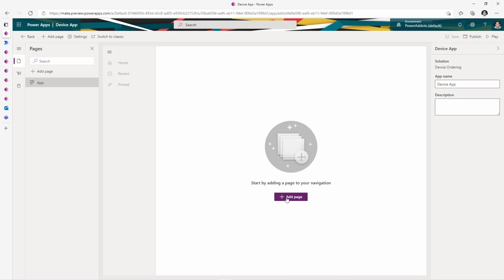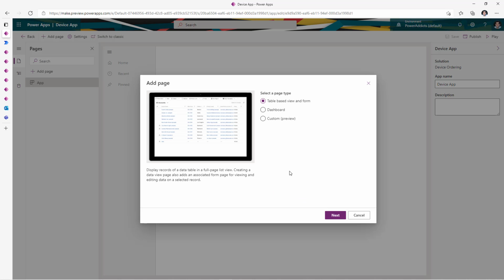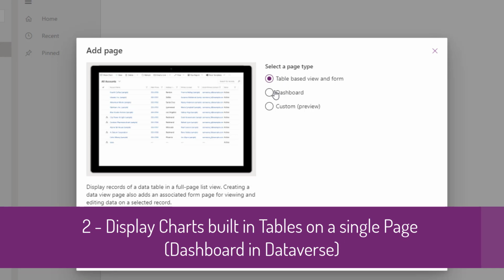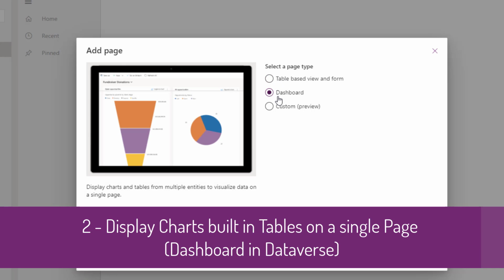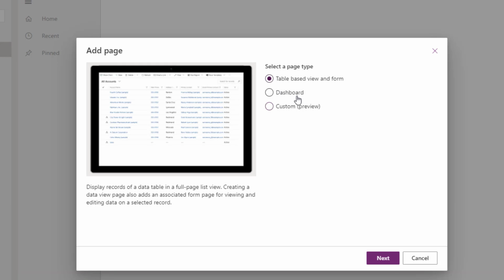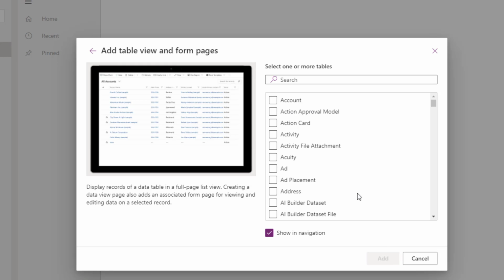I can start adding a page to my navigation. So if I click on Add Page, I have the ability now to select multiple options. One, I can connect to a table in Dataverse and get the standard view and forms, or I can connect to a specific dashboard, or I can leverage the new Custom Pages feature, which allows me to build pixel-perfect Canvas experiences. First, I will connect to my table-based view and form, click Next.